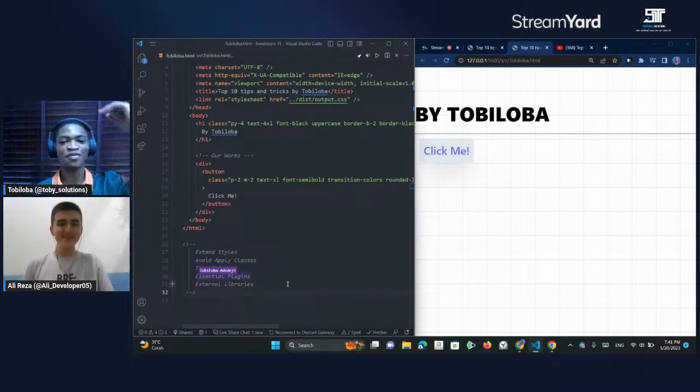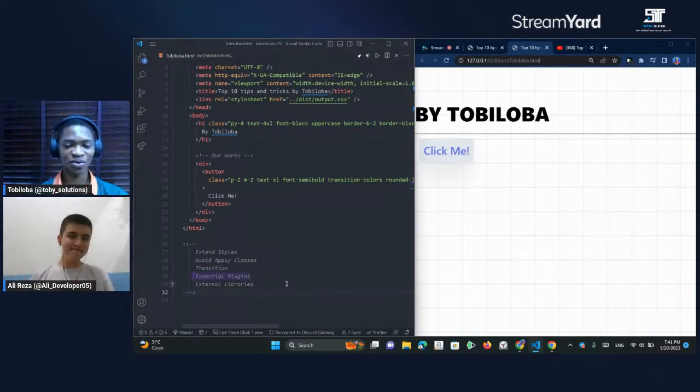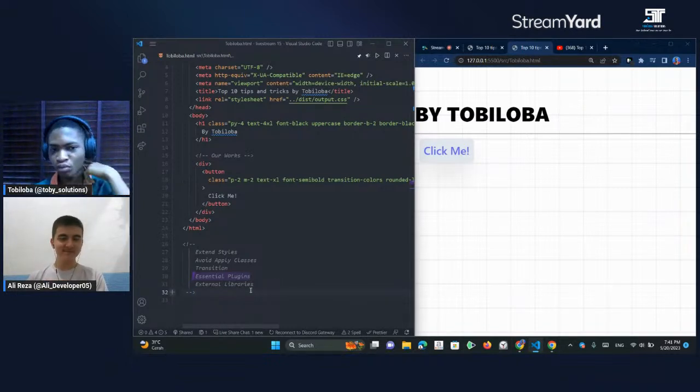Now, essential plugins, which is the next thing on the agenda. We've talked about a lot of things, and I'm showing you so many amazing tips. But there are some plugins that help your workflow when working with Tailwind CSS, and there are very few of them, but some that stand out really well. Let's look at extensions now.